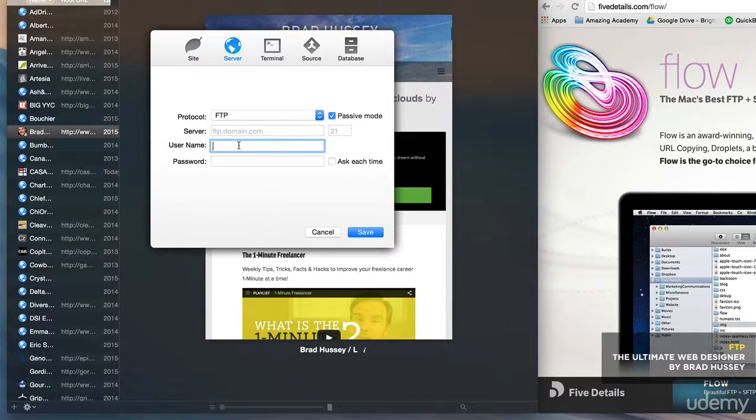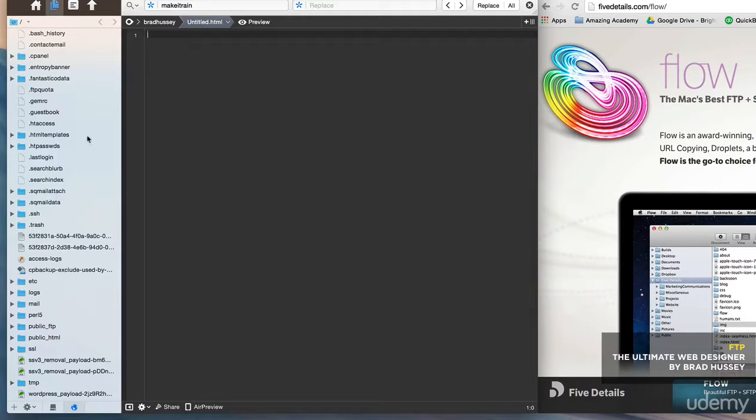Username, that's the username that was provided to you in your welcome email, or the one that you created in your control panel if you wanted to create development@bradhussey.ca or whatever. If you wanted to create a new FTP account, you could do that other than the default one that's provided to you. And then the password for that FTP account, again, you would have set that up. It's typically your control panel password, unless you changed it or added a new account. So I'm going to go ahead and log into my FTP here. And here we go. I'm logged in.